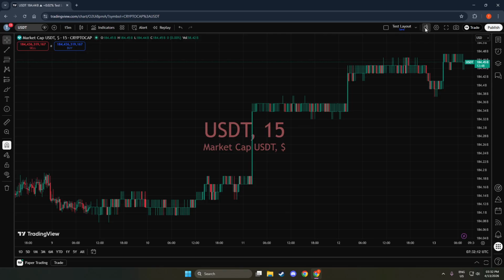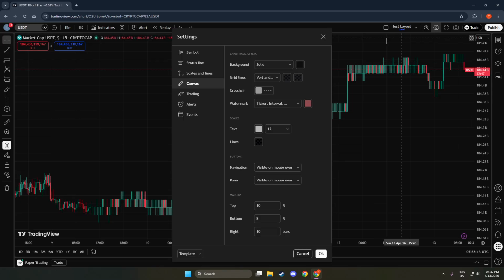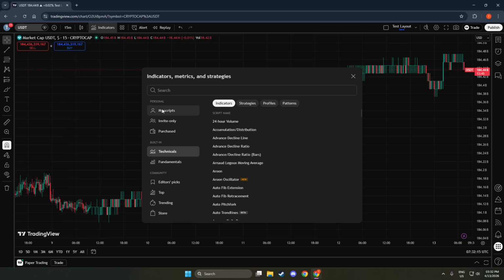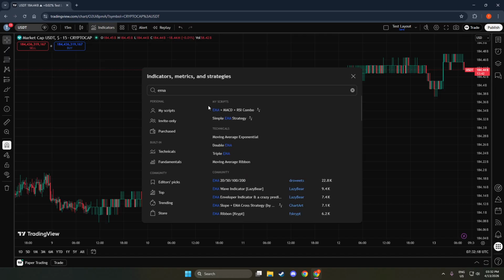Time for indicators. Click the Indicators button, often marked with an FX icon. Search for Exponential Moving Average and add it twice. Open the settings of the first EMA and set the length to 50. This tracks the intermediate trend and helps you see momentum shifts.